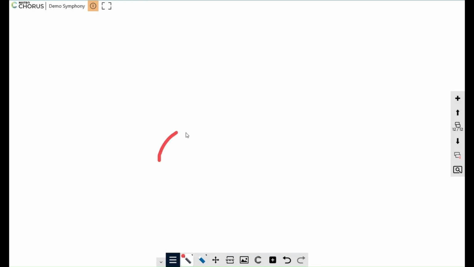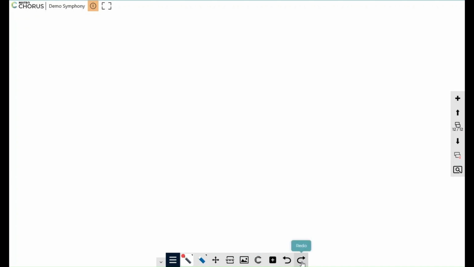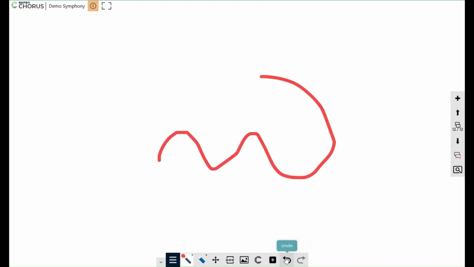Also on the main toolbar is the Undo and Redo options. Selecting Undo will remove the last action from the Symphony whiteboard, while Redo will return an undone action.